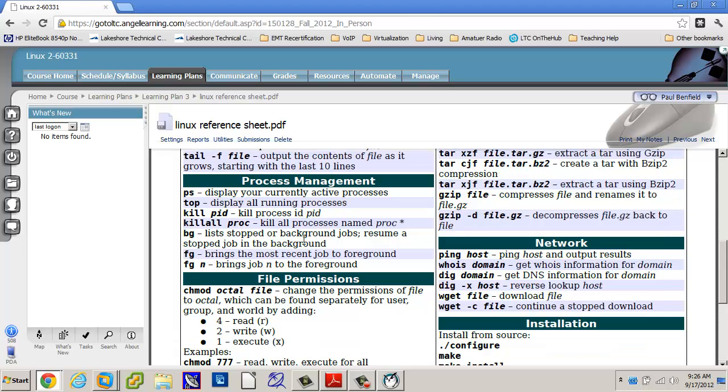Process management, we deal with this a little bit. Maybe kill might be something we'd be working with. It's sort of in the Windows world of closing or forcing close an application. We can kill a process. We could kill all the processes named a certain procedure, but usually we do individuals with their process ID.